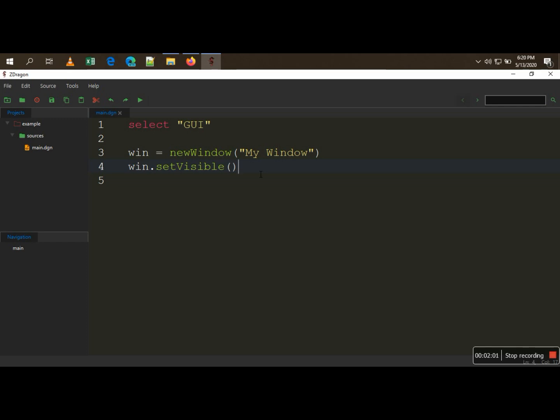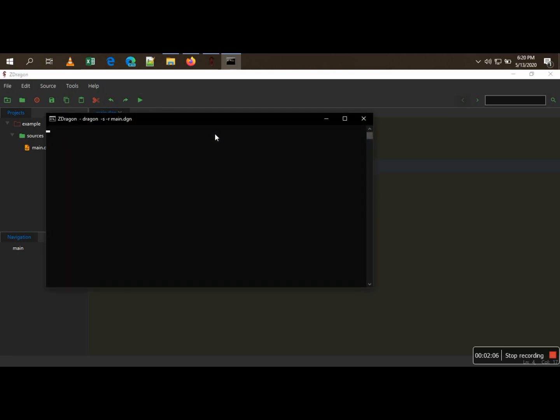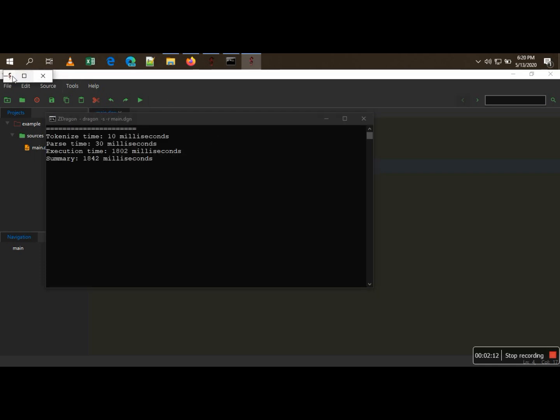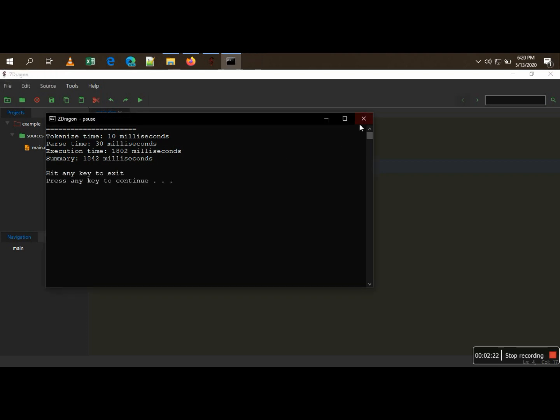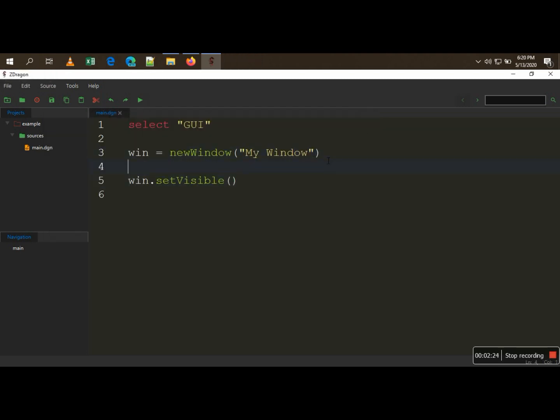So let's test now. Run the program. I have saved it using the shortcut keys. Okay, so here's the window. It is so small, we can enlarge it. The reason it is small is that no initial size is declared, so we have to declare a size for our window.